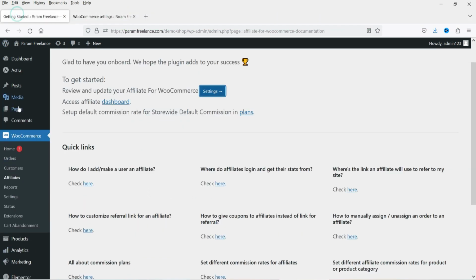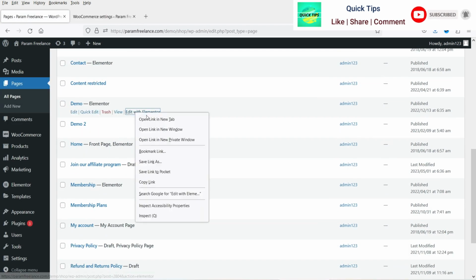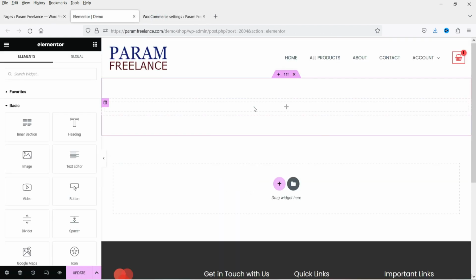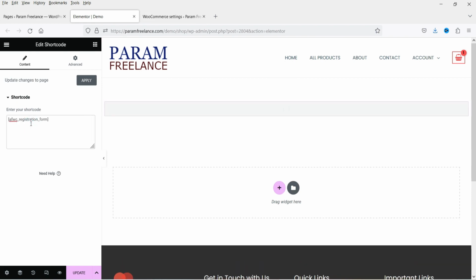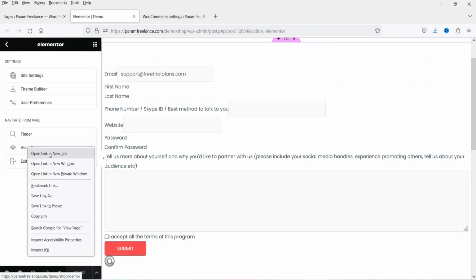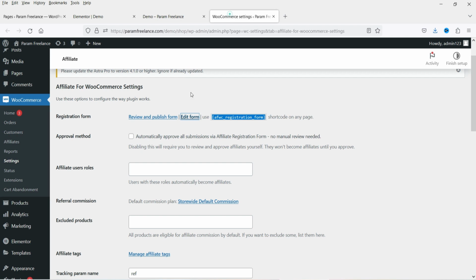Let me install this form on one of the pages. So I have one demo page. I'm going to install this form on the demo page. So here I'm going to add a shortcode. And this is how the form will look. All right, let's go back to the dashboard.